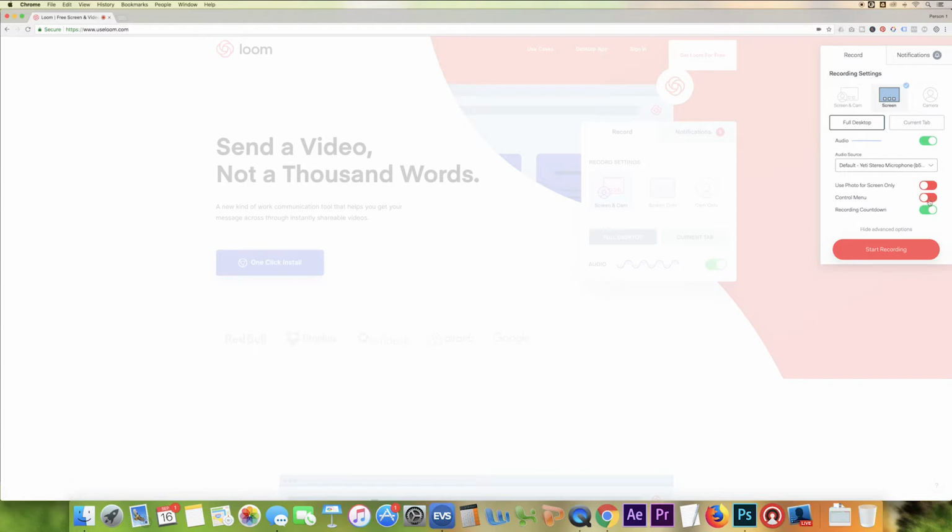And the final advanced option is a countdown, which will count you into your recording. It will count you down from 3, 2, 1, and then your recording will start. I quite like this, so I tend to leave this switched on. So now you're all set up. All you need to do is hit the start recording button here.